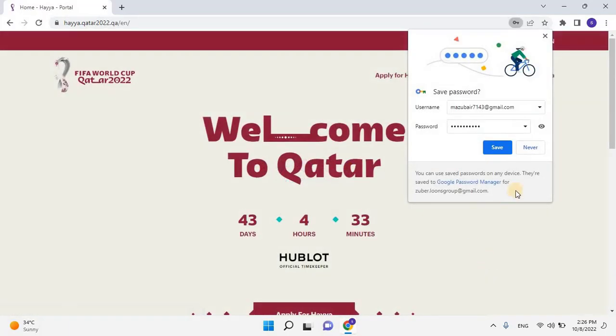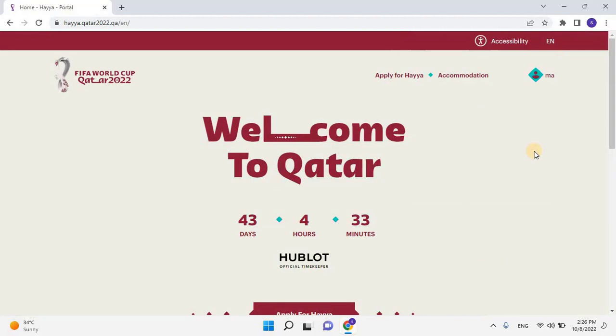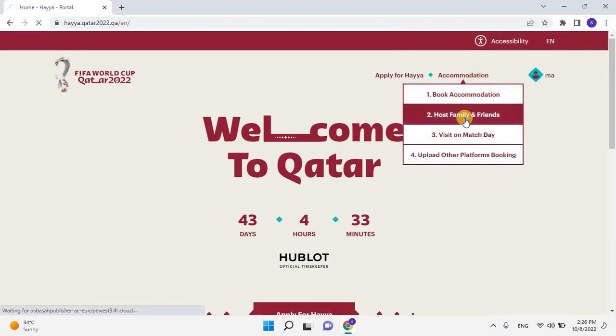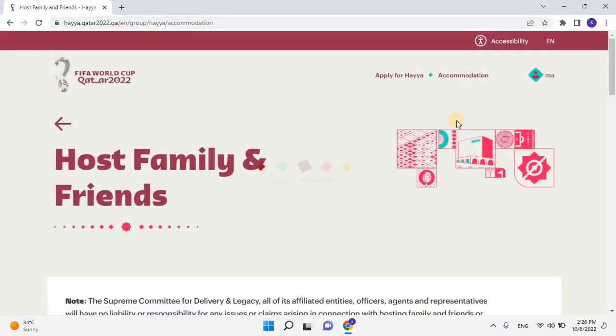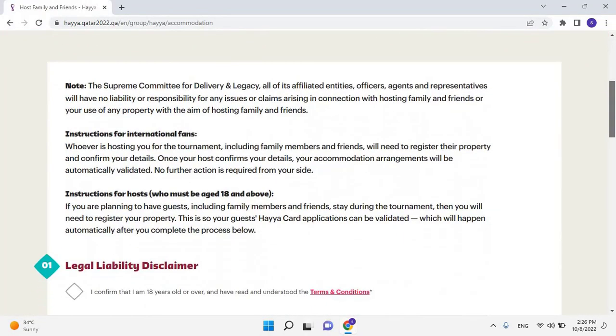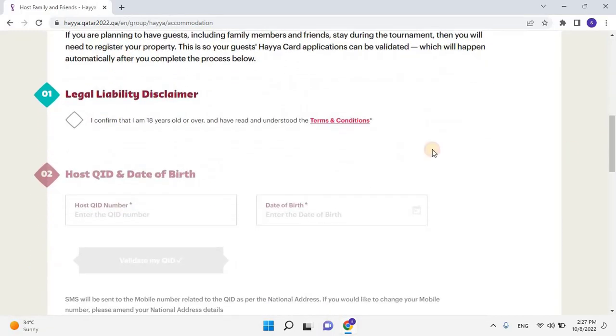Once the user is logged into the portal, again click on Accommodation, and then select Host Family and Friends. Scroll through for further reading, notes and instructions. Make sure you read the above instructions and notes carefully before you proceed further. Again scroll down and select the checkbox, I confirm that I'm 18 years or over and have read and understand the terms and conditions.